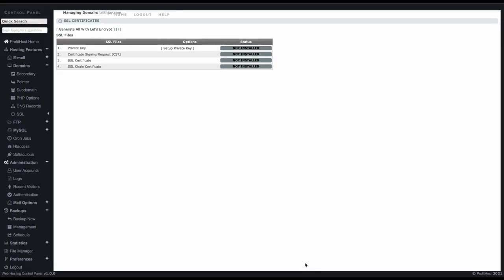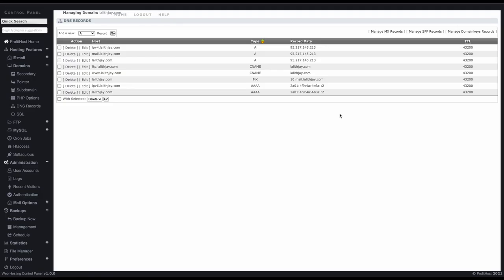Let's check out the DNS records. With the DNS, you know how you always have to talk with your hosting support to add and edit any record. With ProfitHost, you can add new records and edit your current ones very easily from this panel, as you can see right here. Using our knowledge base, this will be very easy for you.